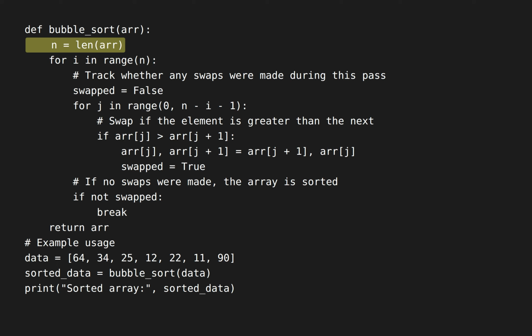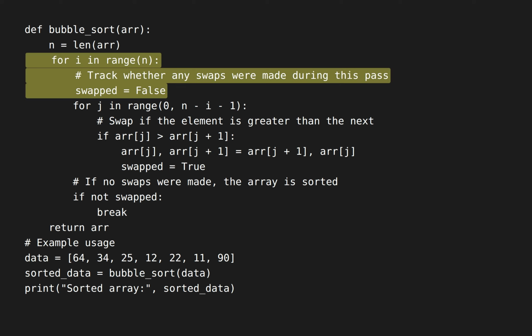Immediately, we determine the length of this array and store it in the variable n. This will help us know how many passes we need to make through the array. Next, we enter the first loop, which runs from 0 up to n-1. This outer loop allows us to make multiple passes through the array. Inside this loop, we set a variable named swapped to false. This variable helps us track whether any swaps were made during the current pass. If no swaps occur, we can conclude that the array is sorted and exit early.